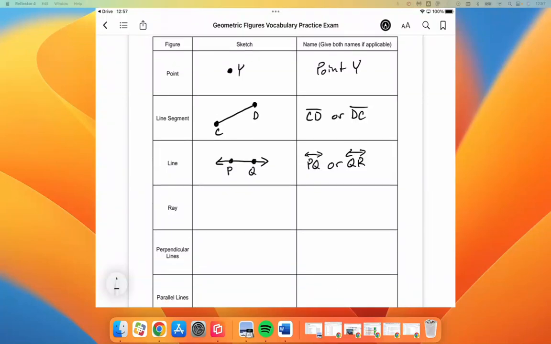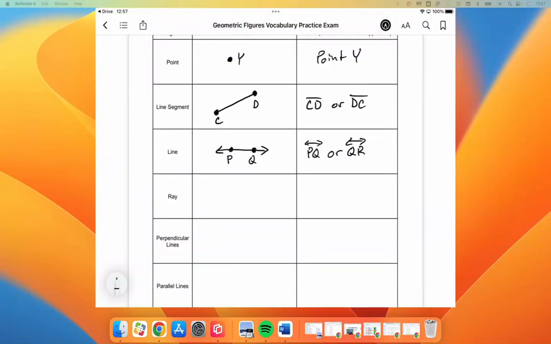A ray. And so I'm going to do this ray pointing to the left on purpose because this has been a point of confusion in the past. This is going to be ray MN. And so it doesn't matter that the ray is pointing to the left.